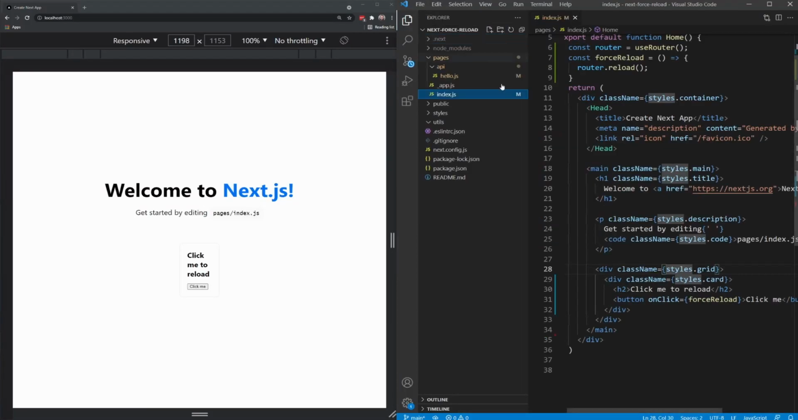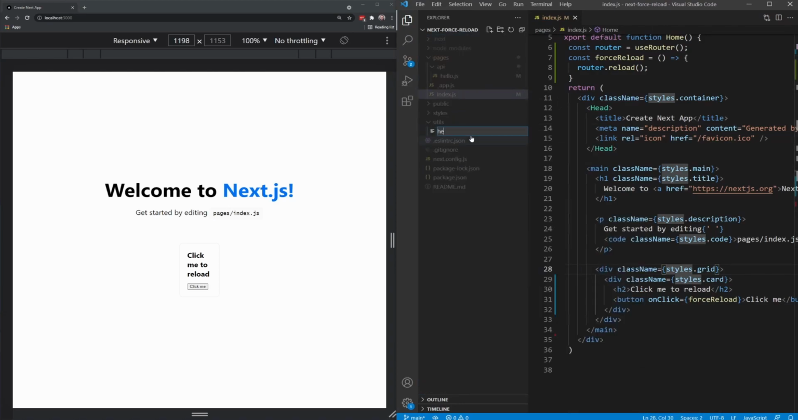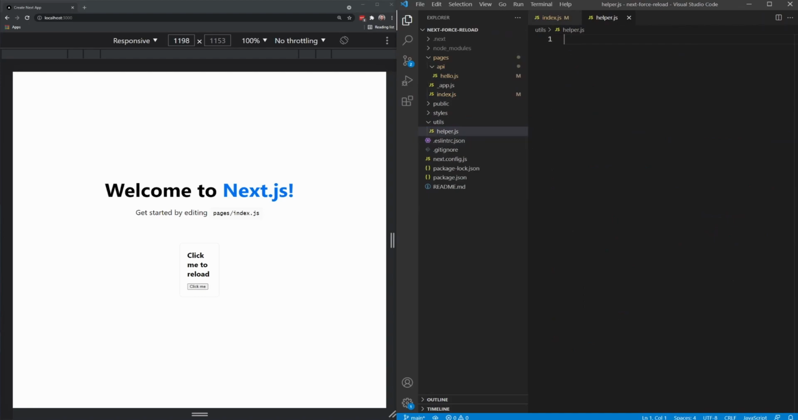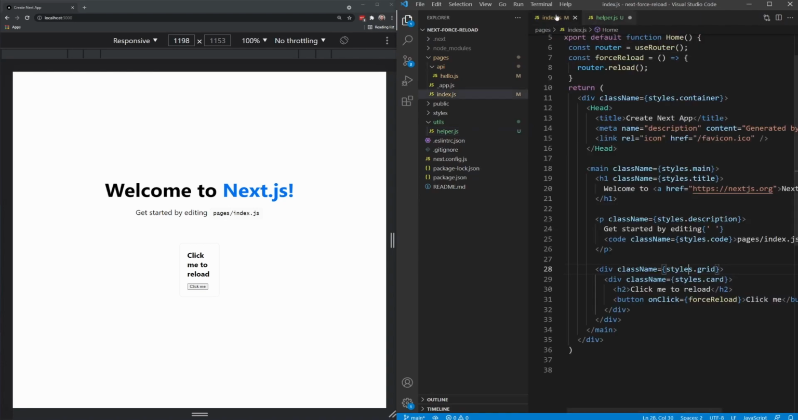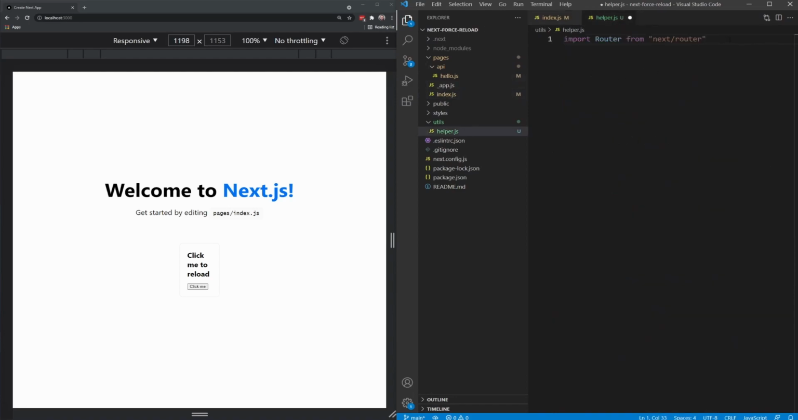So we're back inside our code. I'm going to create a utils folder here and a new file, and we'll call this helper.js. Now this helper.js is going to allow us to also do the same thing. So what we need to do is import router from next/router. So before we were using the useRouter hook, which is essentially a way to hook into all the different things about routers. But what we can't do is use that outside of a component.